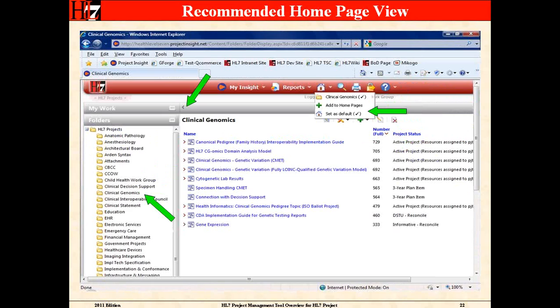And as I said, the home page can be customized, and here is an example of clinical genomics. So the clinical genomics co-chairs, if they logged in, would be presented with this home page. Basically, there's a folder structure on the left which has a folder for each working group, and then on the right is a list of their projects within that folder.